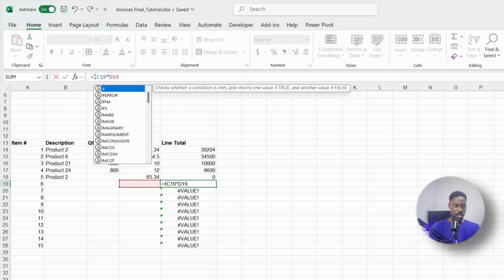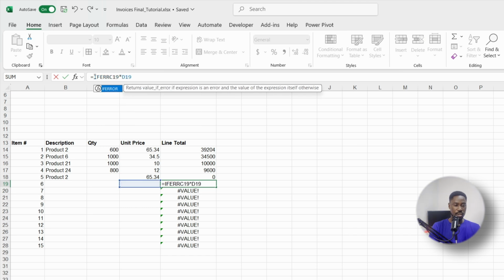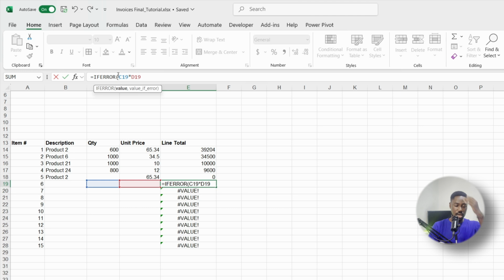So IFERROR, tab. It's asking me for the value. The value is the calculation I wanted to do initially. Then comma. Then it's asking me for the value if error. I don't want to show anything, so two quotes and then close it.